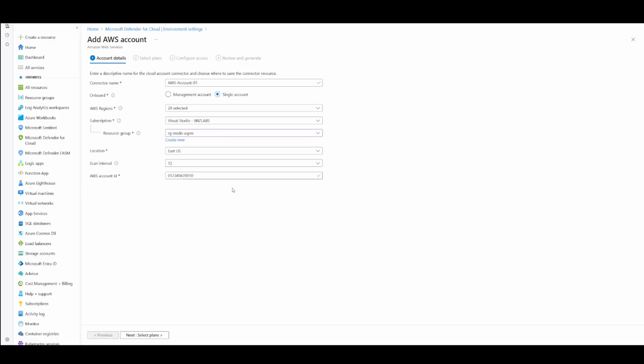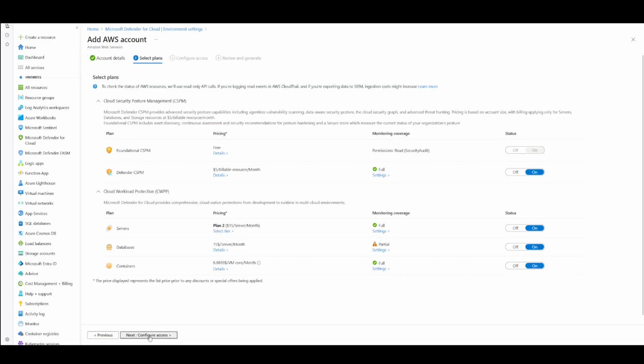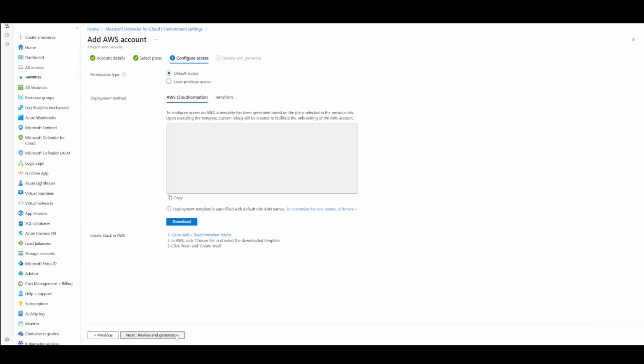Okay. Next, you need to select the plan. By default, all the plans are enabled, but I highly recommend that you select all of them. You have Defender CSPM. The foundational is already enabled by default. There's nothing that you really need to do. This Defender CSPM is highly recommended you enable. You have servers, database, and containers you can enable. Next, based on the selection, you can choose to create the configuration, either default access or least privilege access.